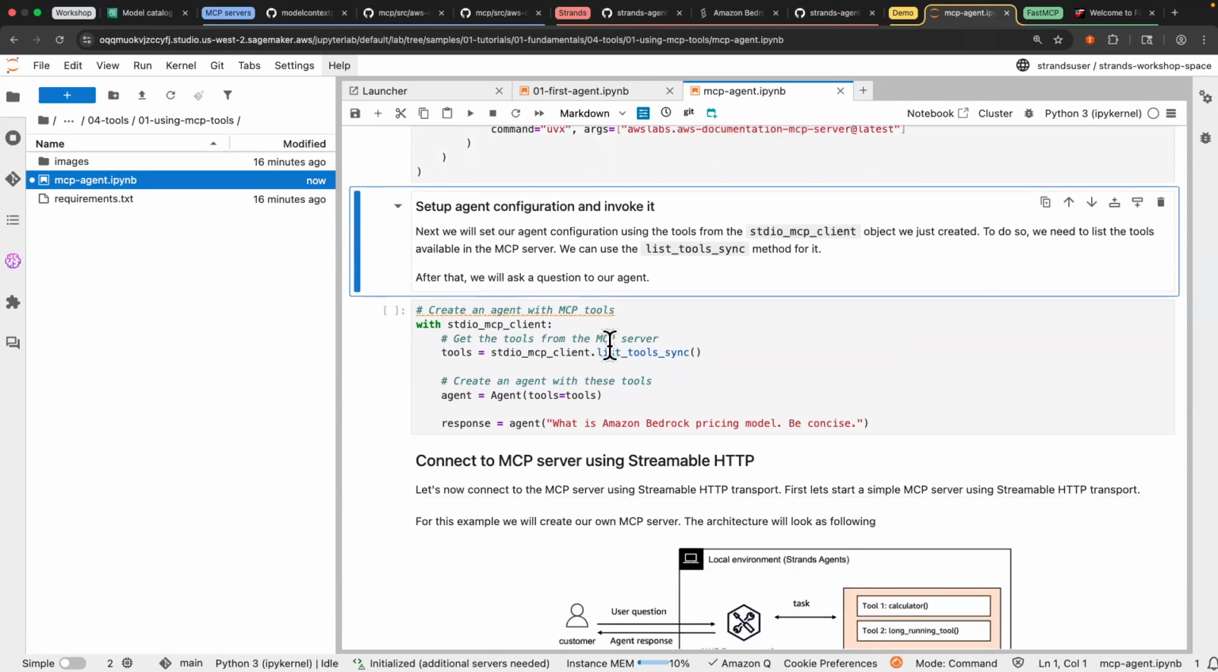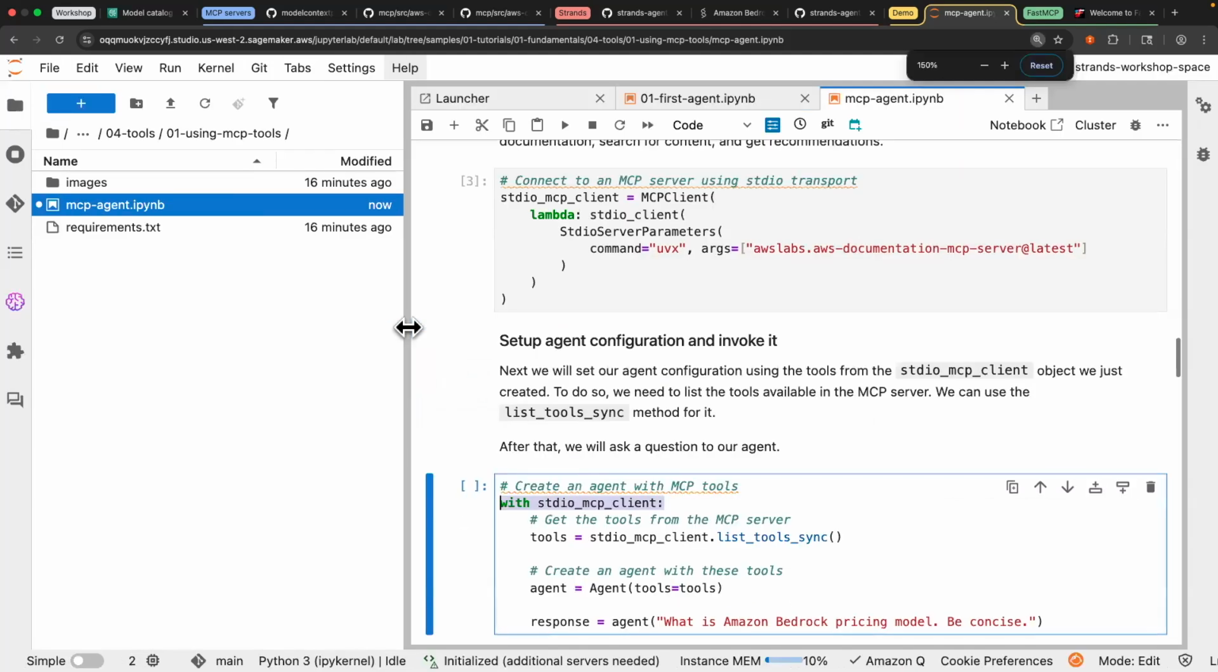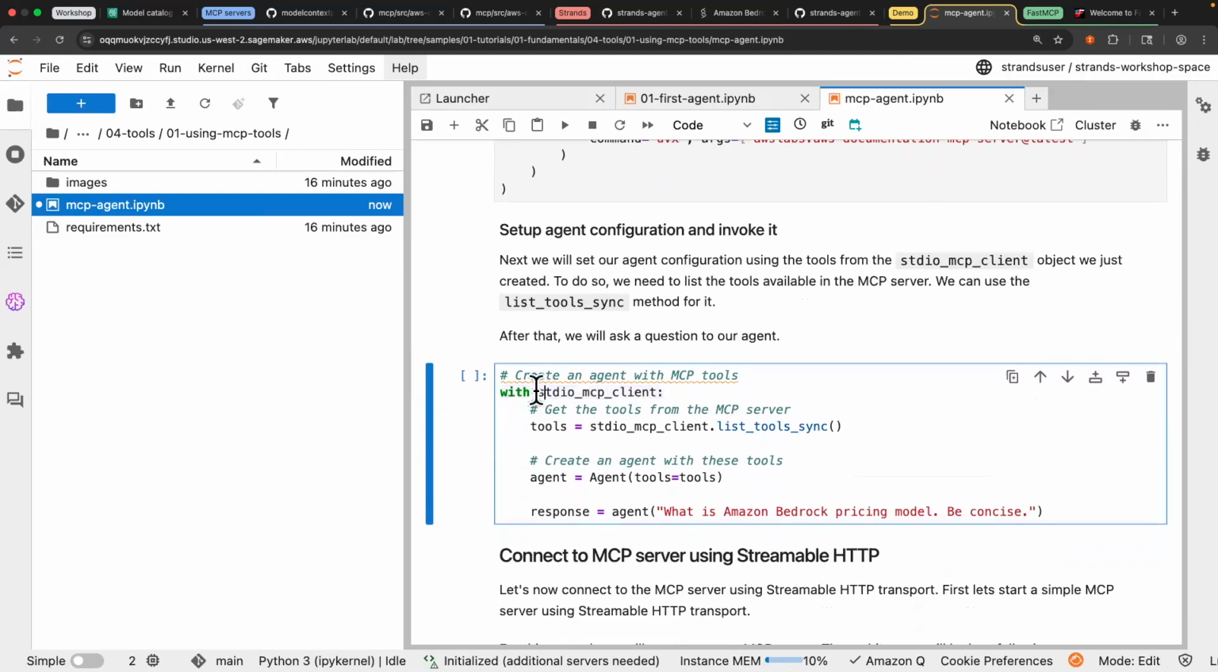Now, the first step, as we saw in that entire process, was initialization. Essentially, you initialize a connection with the MCP server. So this with clause right here, with STDIO MCP client, initializes that connection with the MCP server. Then you do list tools to get all the available tools that this MCP server has. Then you pass these tools to your agent. And then you can ask questions like, what is Amazon Bedrock pricing model?